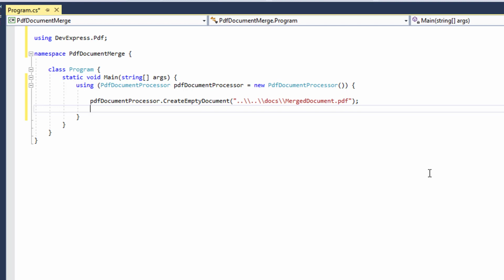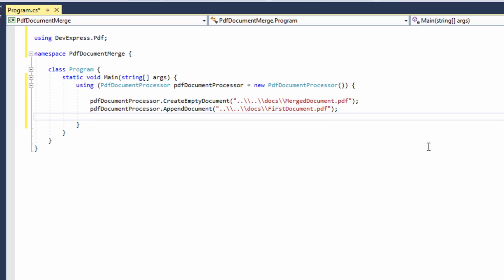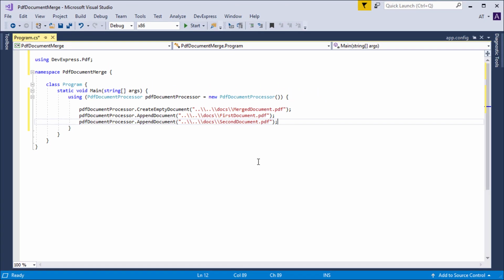Next, add a first document to the resulting document by calling the overloaded appendDocument method. Call the appendDocument method again to add a second document. When merging is completed, close the resulting document by disposing of the PDF document processor instance. Note that you don't need to save this document since it's written during the merging process.